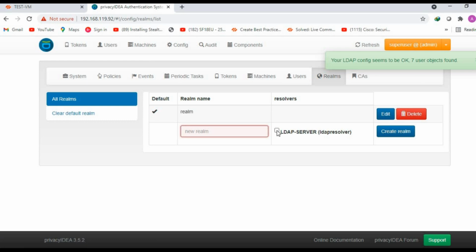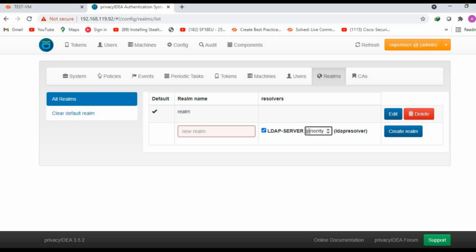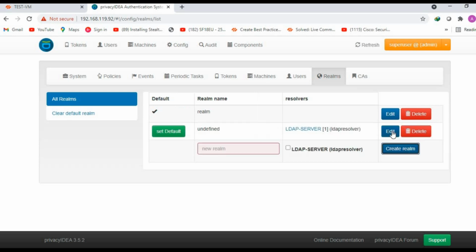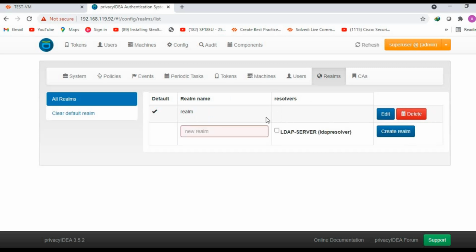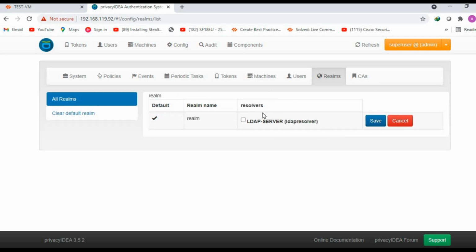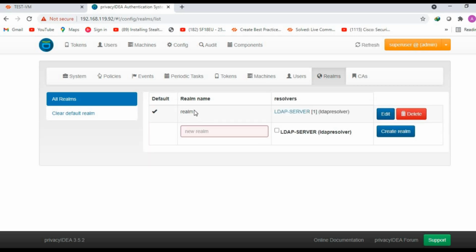I will go to this and, okay, I will delete this one. Okay, and I will add with priority 1, save the configuration. Realm is the realm name we already created, and the resolver is the LDAP resolver.